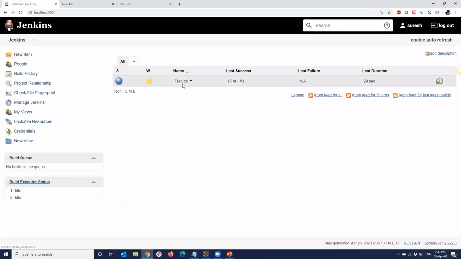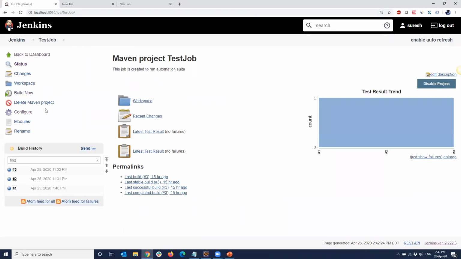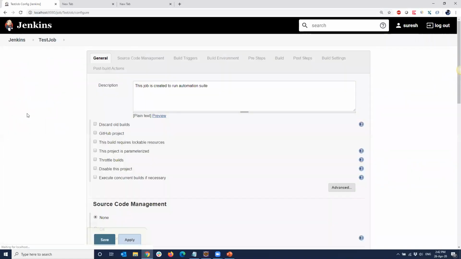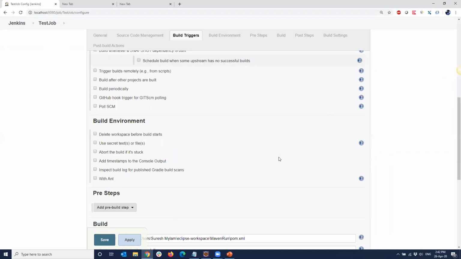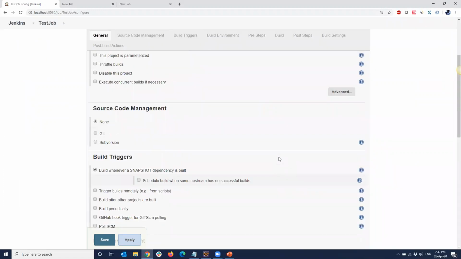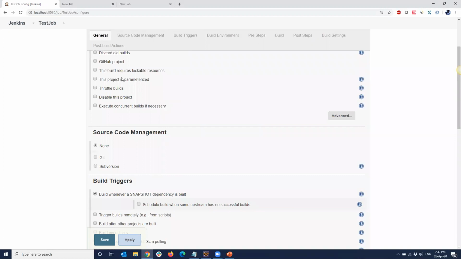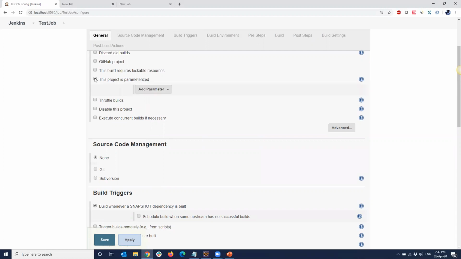Okay, this is the test job we created in the previous video. Let's go to the job configuration, click on configure. Under the general section, you can see this project is parameterized. Select the checkbox to add the parameters. There is an option, add parameter. Click that. You can see the different types of parameters available.